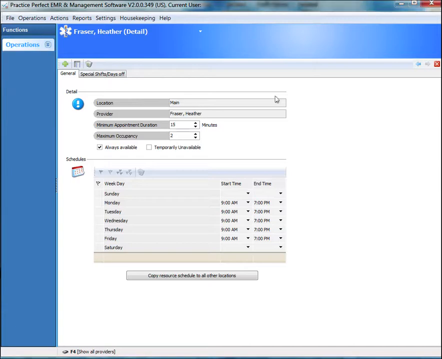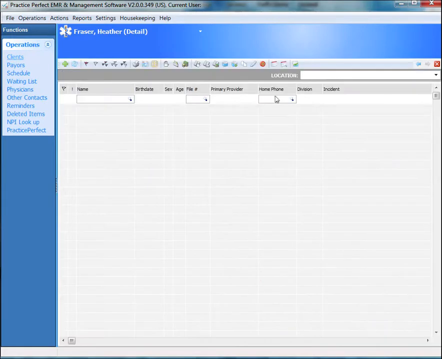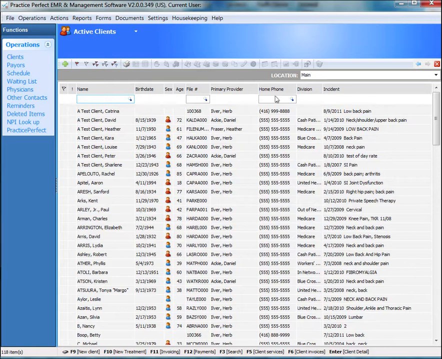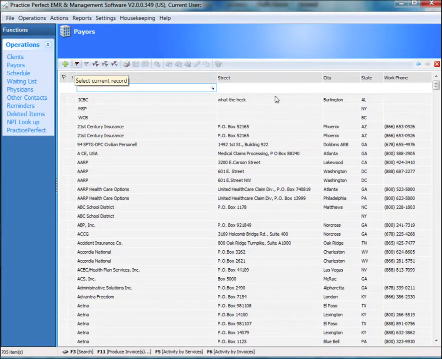The operations drop-down list is where you'll be moving or navigating yourself around the system. The clients, remember, will bring you to a list of your active, all, or discharge patients. Payers would be a list of insurance company or payers that you need to send invoices or submissions to.